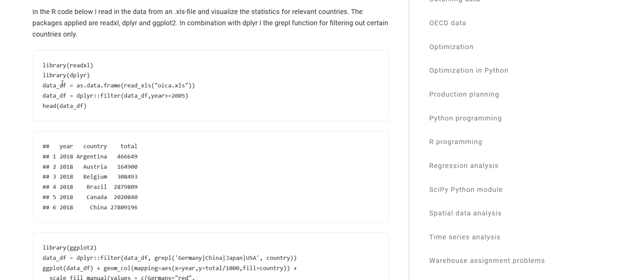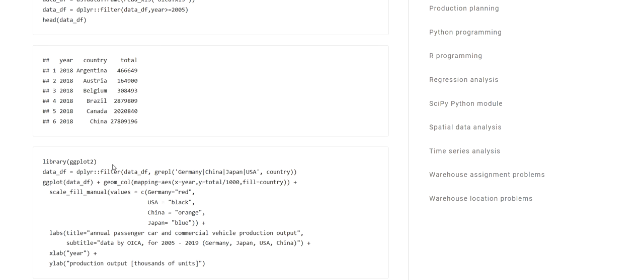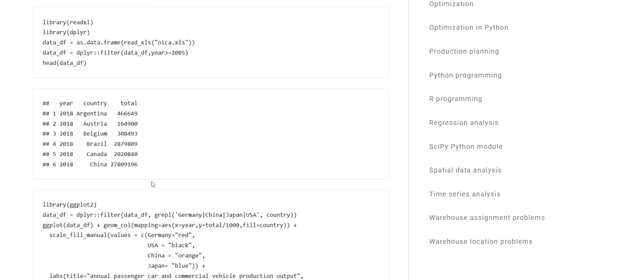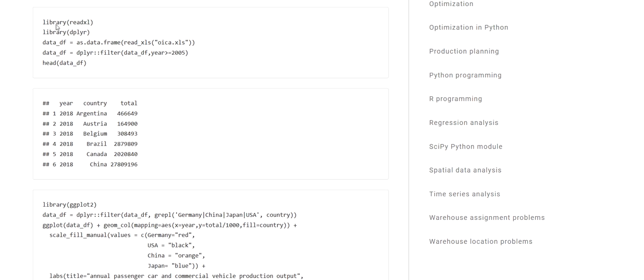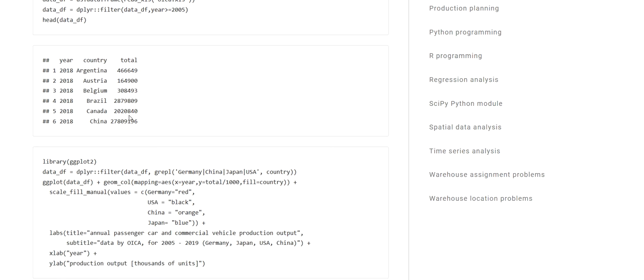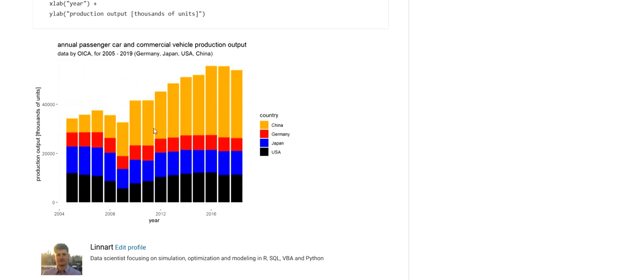In my blog post I also provided a quick coding example where I read in an XLS file that contained production output statistics retrieved from OICA, just to give you a rough, introductory example of how you can build up a pipeline reading in an Excel file, filtering out variables using dplyr, and then also plotting it in ggplot2. So a very, very basic pipeline for if you should be a beginner to R, you can use this to get started. And basically what it will do is produce the chart I already introduced in the beginning of this video.